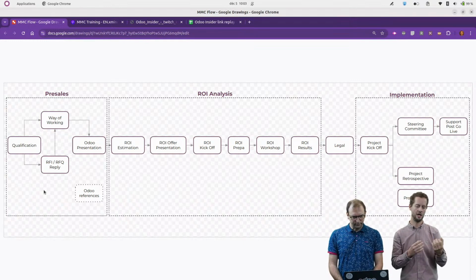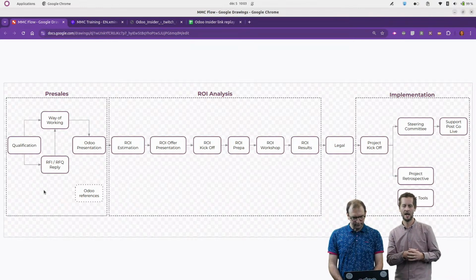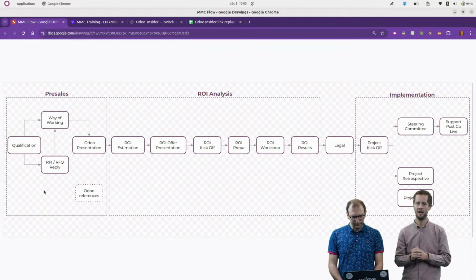And there we, as consultants, start to be involved to really help convince the client to jump into Odoo. So I will stay quite high level on this part because it's mostly a sales job, but if you have additional questions, feel free to ask them. And we will mostly focus on the ROI analysis part and the implementation part, of course.